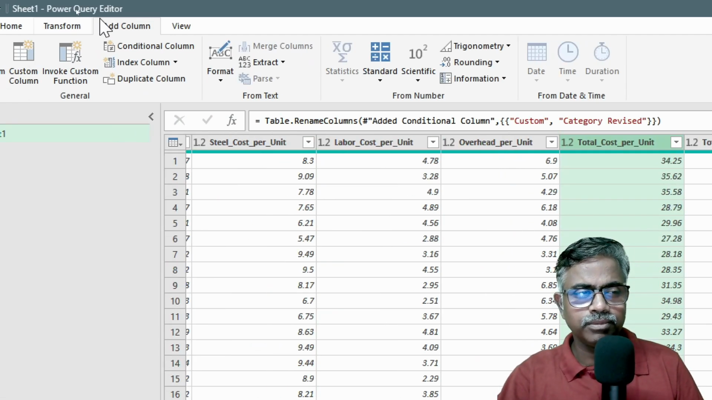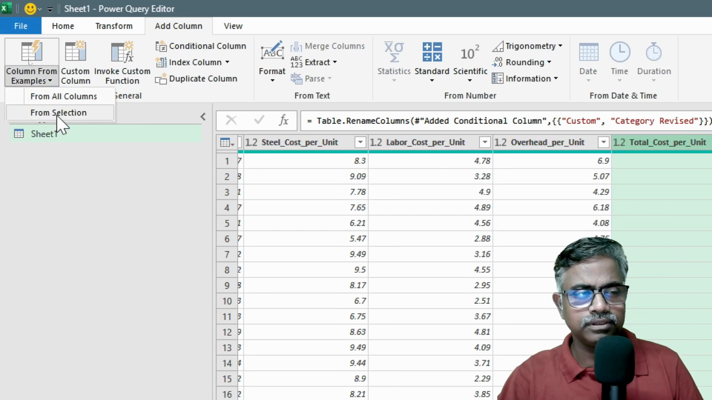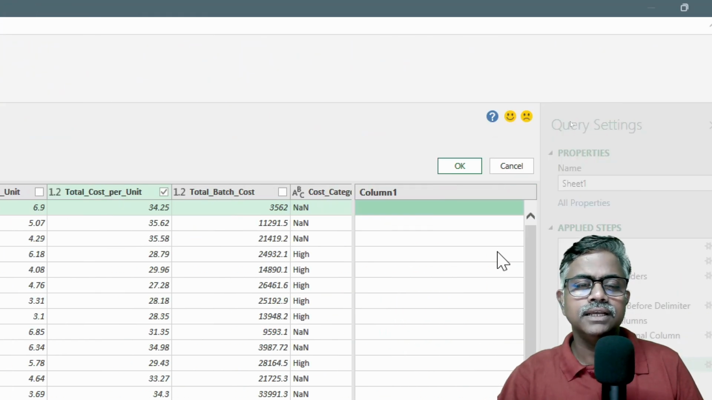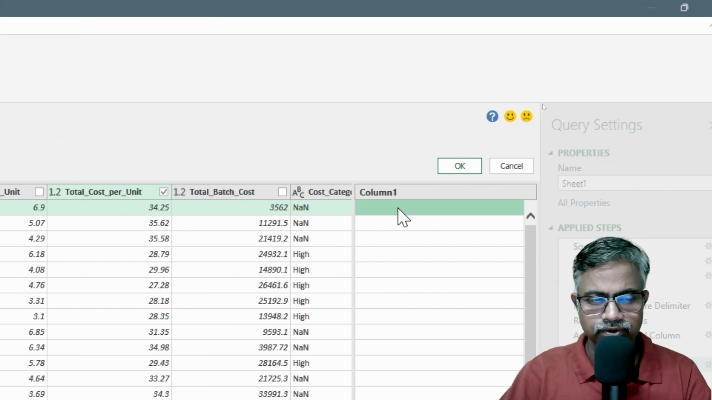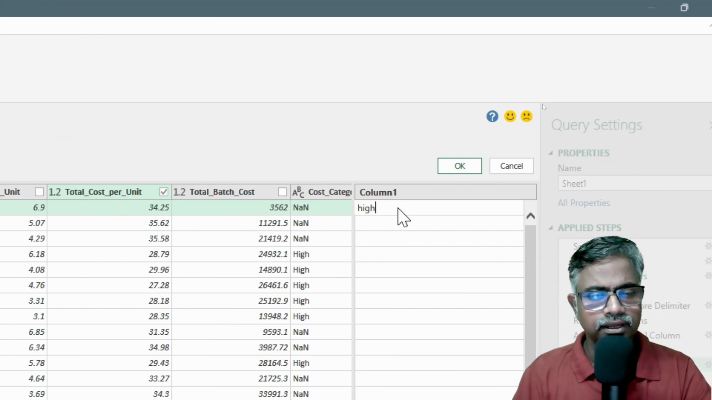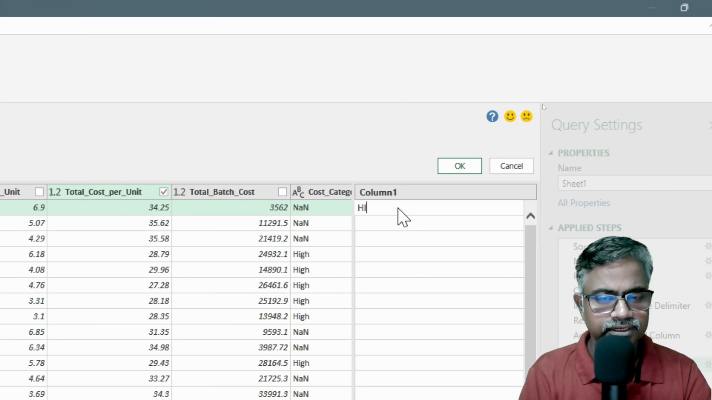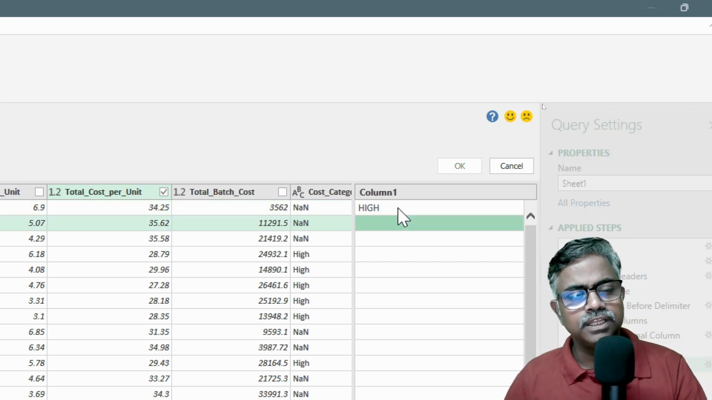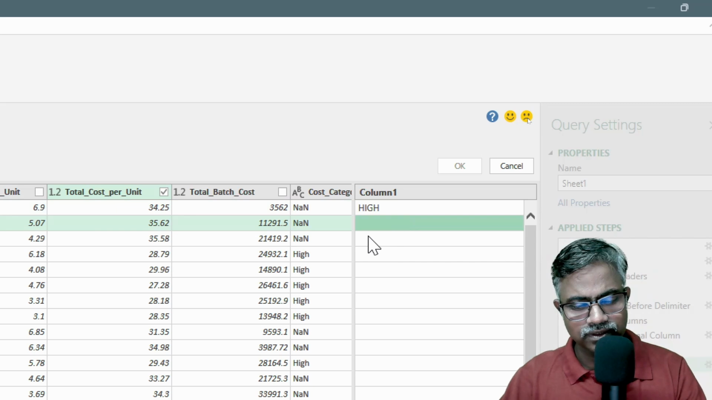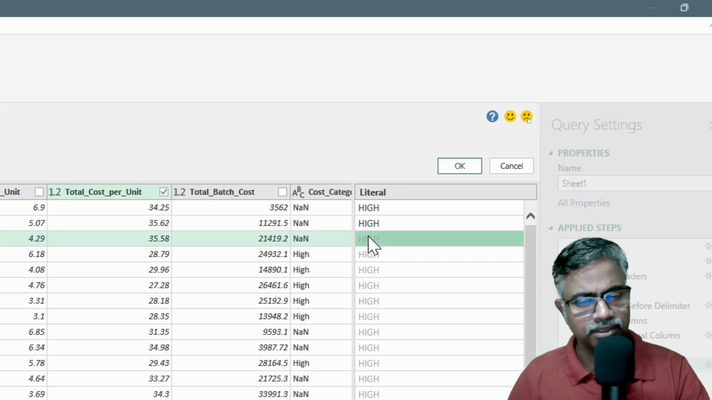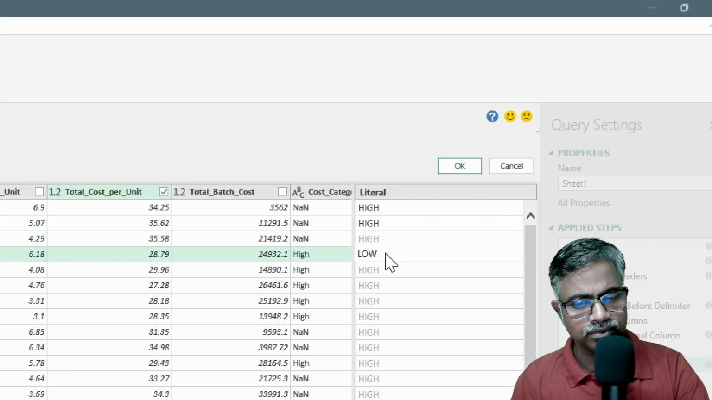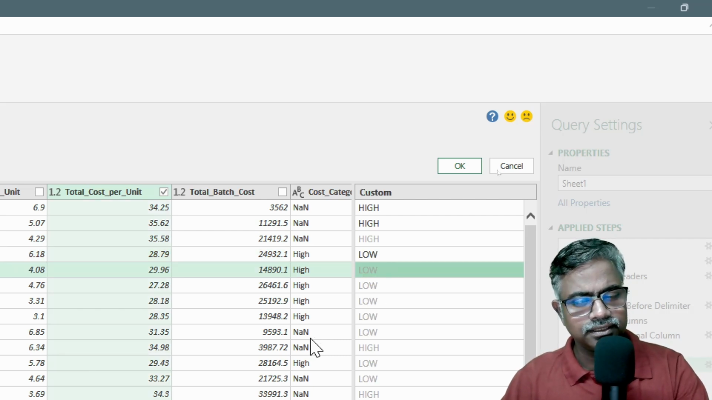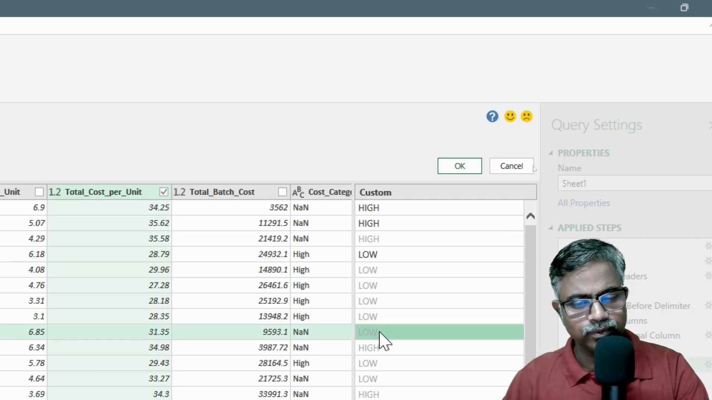So I select the column and I go for column from example from the selection, and it's asking what do you want to do. For the first one, I'm going to type high, let's say in capital letters. Now for the other ones I'm not doing it. So let's say even for this one I'm going to type high, but for the value which is less than 30 I'm going to type low, and for this one 31.35.